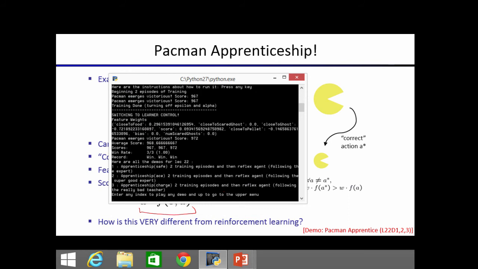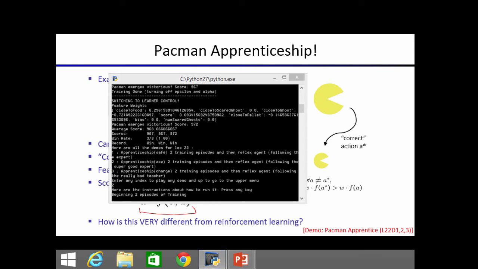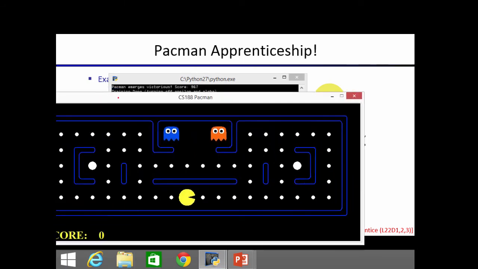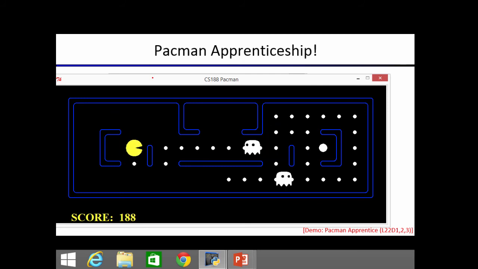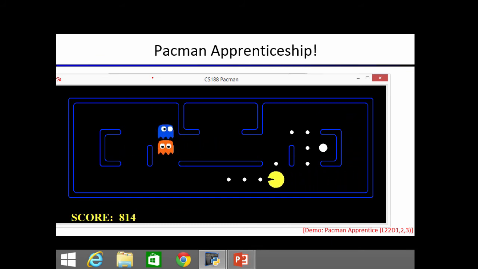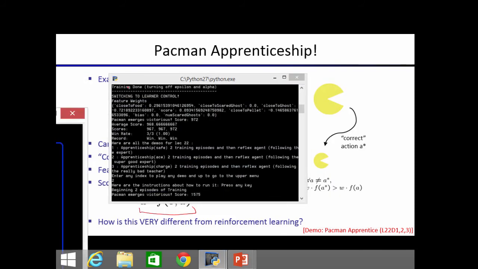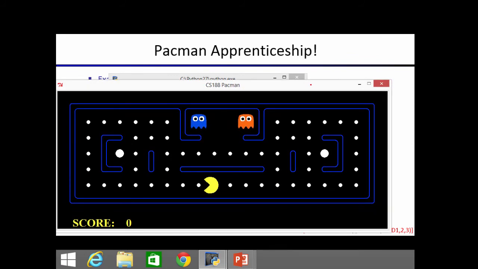And then we could also look at another example of a different expert. So in this case, the expert is less conservative. It's going to go for the power pellets and try and eat the scared ghosts. So this expert's pretty good. And then we can see another example of this expert right here.